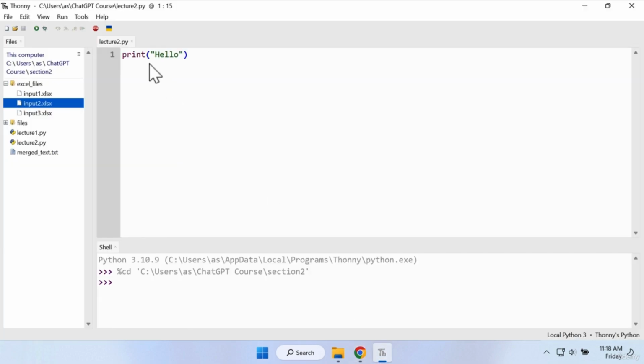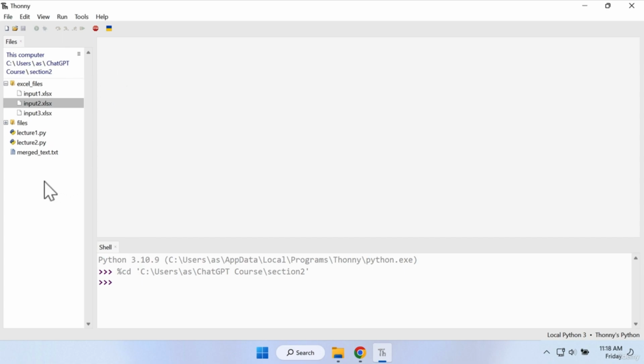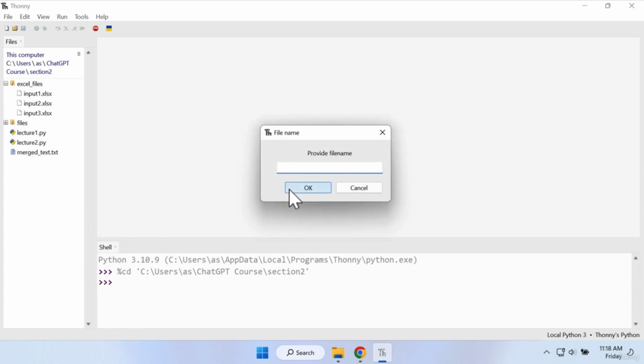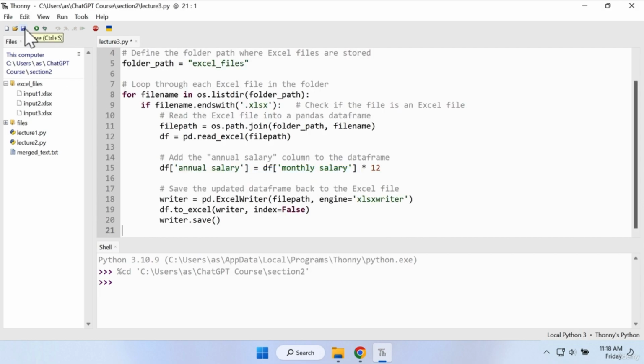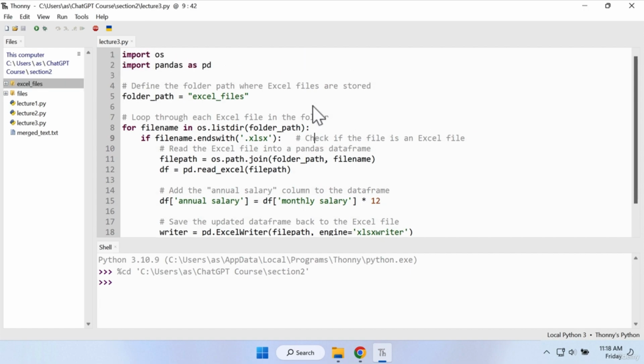Go to Thonny. Let's close everything we've got here and let's write. So I am in section 2 folder. So in here I'll create a new file, lecture3.py. Place the code there, save, and you've got this lecture3.py in here. So in the same directory we have Excel files folder, so lecture3 Excel files. Now let's run this and you're gonna get an error and we'll fix that error in the next video.